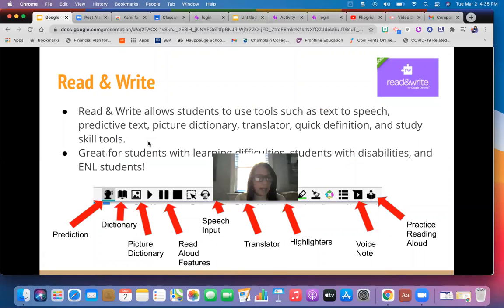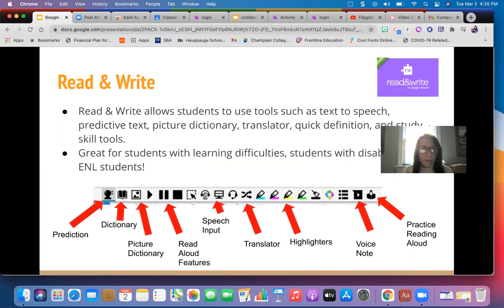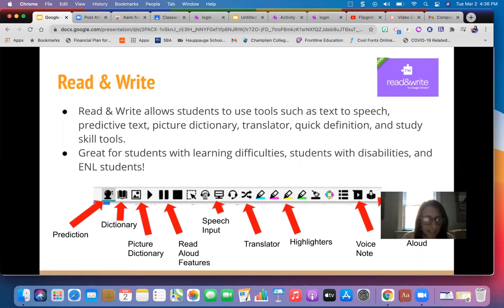So Read and Write is a program by a company called TextHelp that is great for your learners with special needs. This again has to be on a Chrome web browser, although it did recently come out with an iPad version with not as many functions. It allows your students to use tools such as text-to-speech, predictive text, picture dictionary, translator, quick definition, and study skill tools. It is great for students with learning difficulties, students with disabilities, and ENL students.